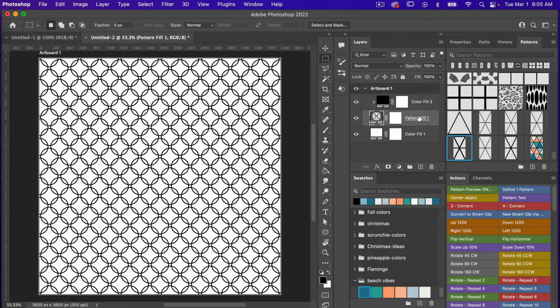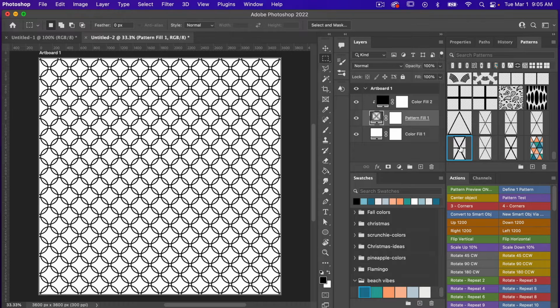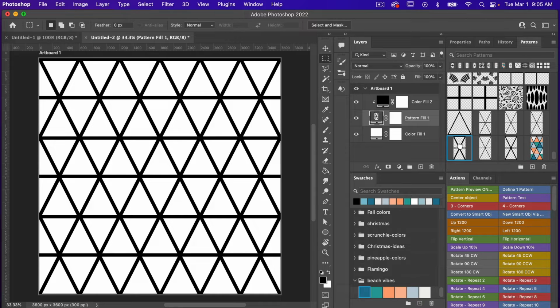Selecting my pattern fill layer, I'm going to select our newly created pattern here in the patterns panel. If you do not see the pattern panel, you'll go to Windows and select Patterns. So I'll go ahead and click on this pattern here, and we can see our repeating pattern.